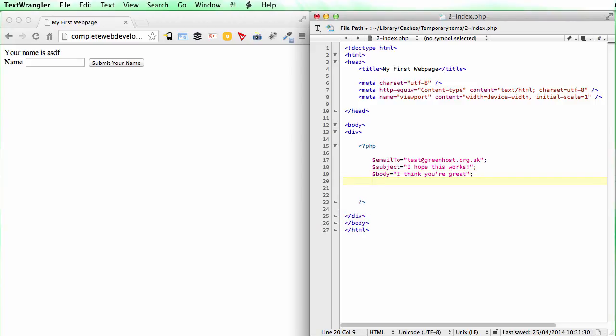And then specify the from address. We add a variable called headers, where we can specify lots of different things about the email, but for the moment we'll just specify the from address, and we do that by entering from, and we'll say rob@robpercival.co.uk.